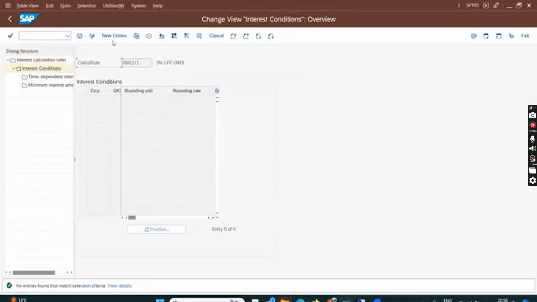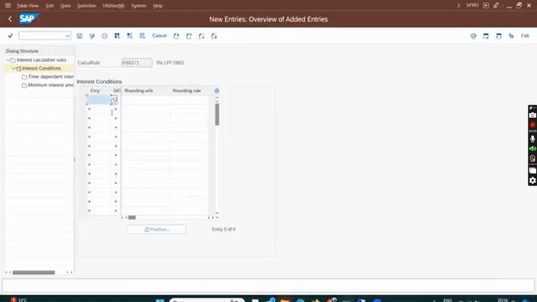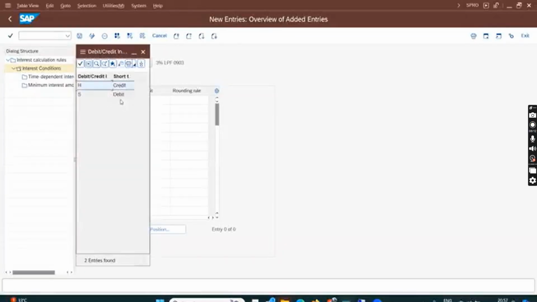Come to interest condition, click on new entry, currency is USD. Interest will be charged on debit or credit. Okay, this one, the first two are interest on debit, receivable.